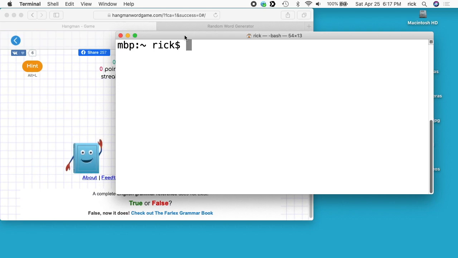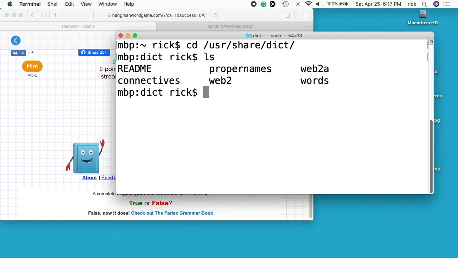Welcome. In this video I wanted to show how to solve a Hangman type puzzle on a Mac using the command line. So you'll need a word list, and the Mac comes with a word list. So if we go to our terminal and we type cd space /usr/share/dict, and then we hit ls here, you'll see we have readme, proper names, connectives, web2, web2a, and words.